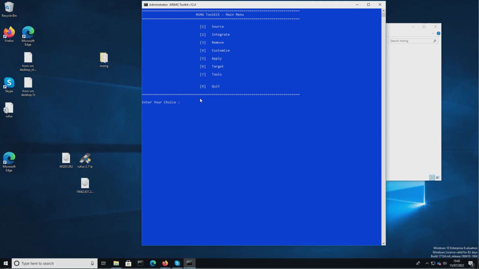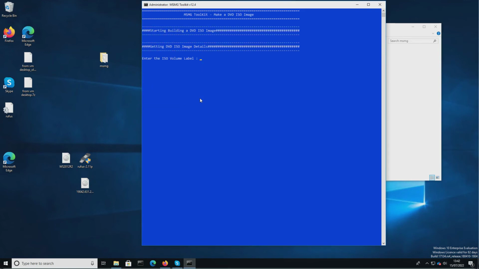So now we have to do 6 to choose how we want these files to be put out. So what we want is just the number 1, which is to make a DVD ISO image. So just enter the name for it.